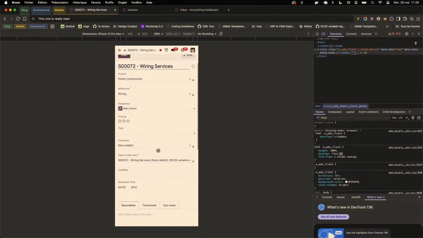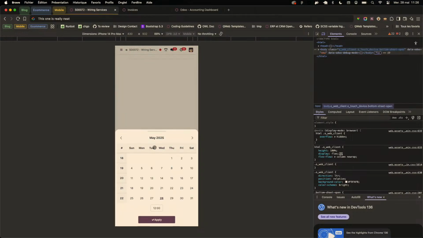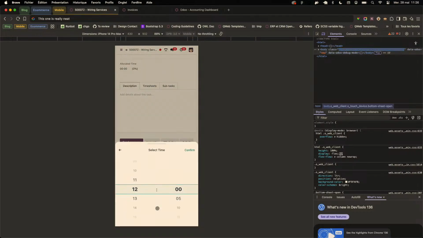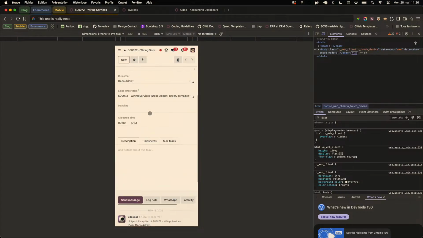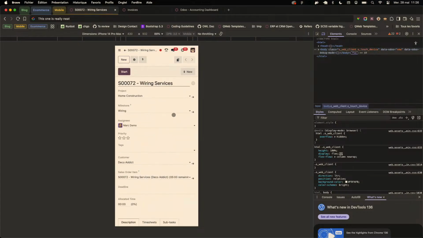Maybe another example: if I go here to set a deadline, the date picker, same thing, it's being adapted. As you can see, everything is more accessible and easier for the user to perform the action. This is a big focus this year: totally improving the experience on mobile for the basic actions you want to perform.